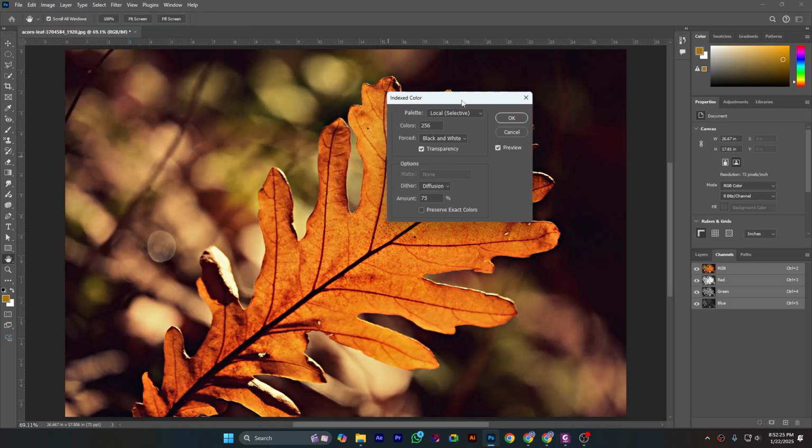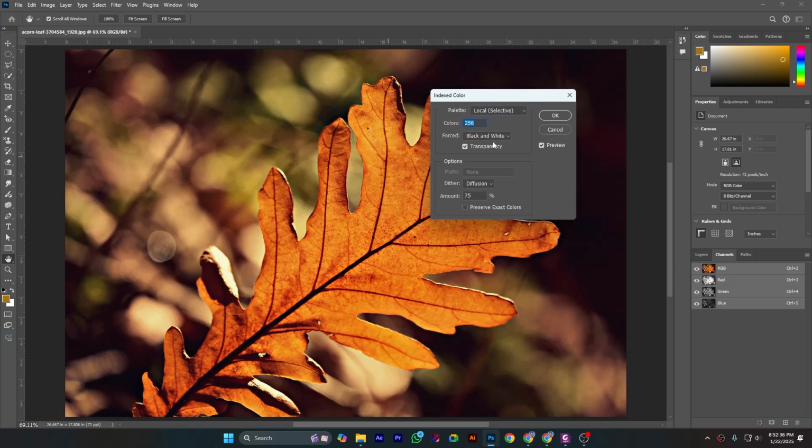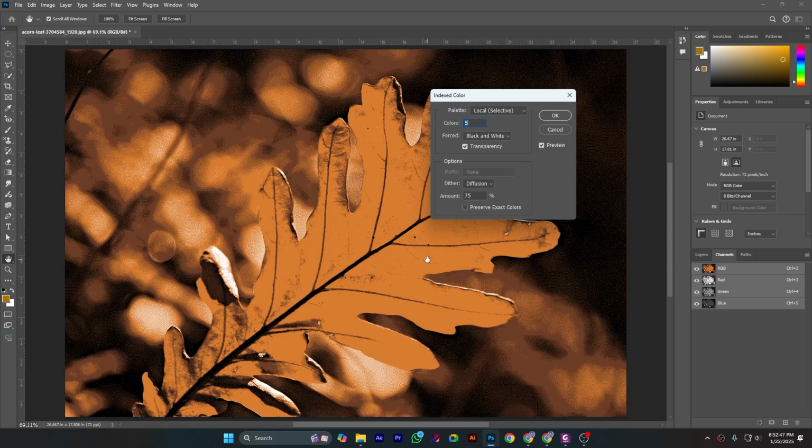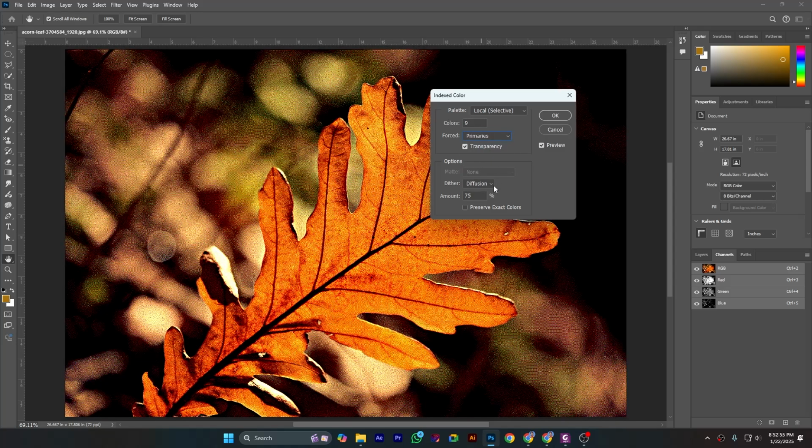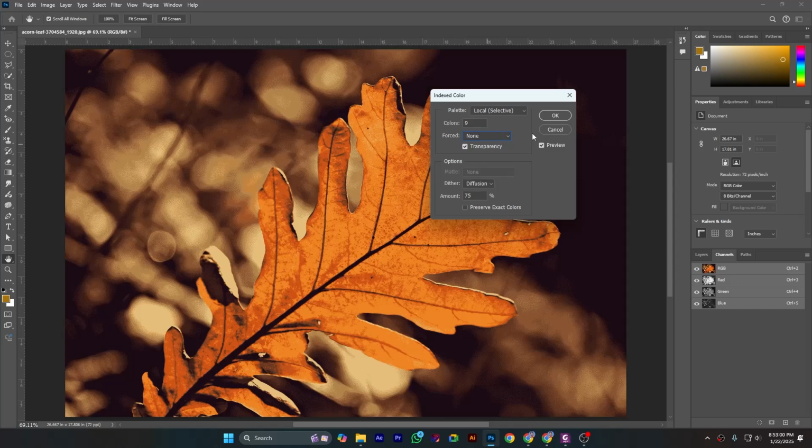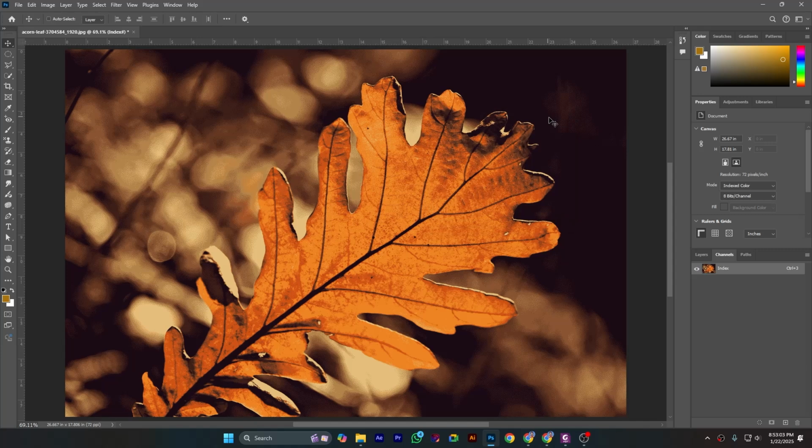You can see this is palette, this is local palette, a few palettes here, local, selective, this is default, and here is color. If you select indexed color mode, you can adjust the colors. If you select 50 colors, you can see now the image has 50 colors. If you enter 5 colors, now the image has 5 colors. Also you can select any color from here. If you select primary, this is primary, this is none. You can also make it none. So in this way you can fix the colors from here.